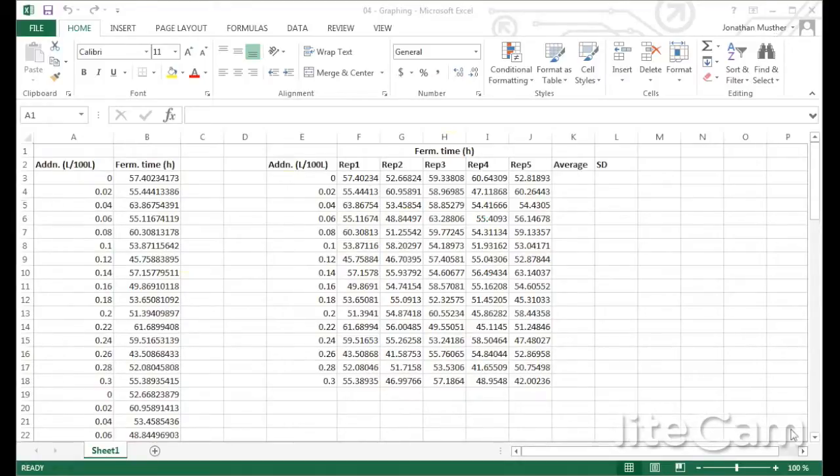And so we repeated this experiment 5 times. 5 times we fermented wine with different addition rates of the supplement. So what we've got in this spreadsheet is the same data set laid out in two different ways. On the left-hand side, we've got the addition rate going from 0 to 0.3 litres per 100 litres. And next to it, the fermentation times.